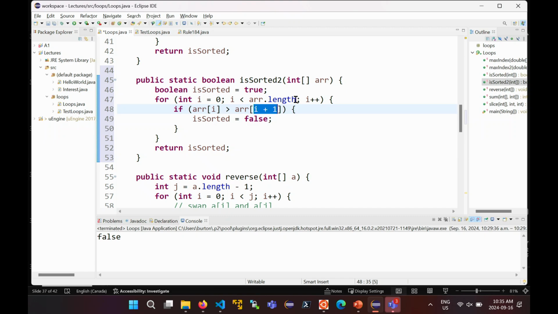So if you write the loop this way, you have to stop the loop when i is less than the length of the array minus 1. Right? So these are all off. This is an example of an off-by-1 error. In this case, it's an error that will cause your loop to crash.